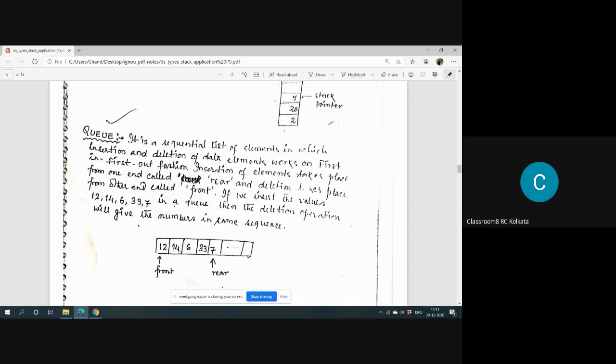For a normal queue, no other operations are allowed. This is prohibited.